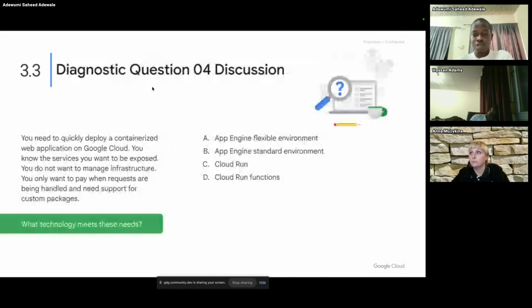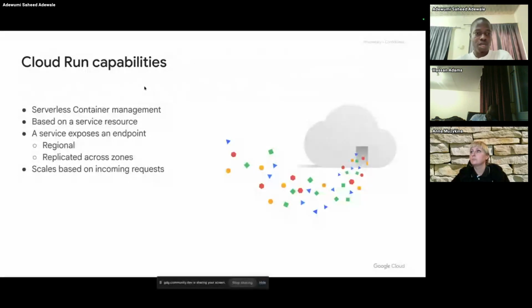I will have to skip this. So let us talk about Cloud Run capability. We have serverless container management. The difference between this and GKE, Google Kubernetes Engine, is that you don't have to worry about the confusion about the networking and other things. This is automated and based on service resources. It can scale up, scale down, and replicate across zones. It has replica features whereby it makes sure your instance has highly available services for your API or any other application you have. So this is the benefit of using the Cloud Run capability.